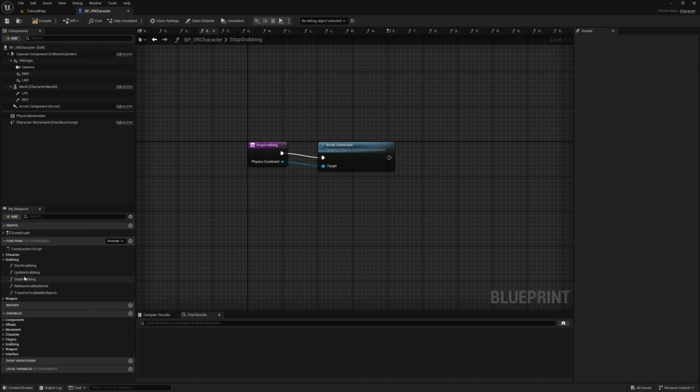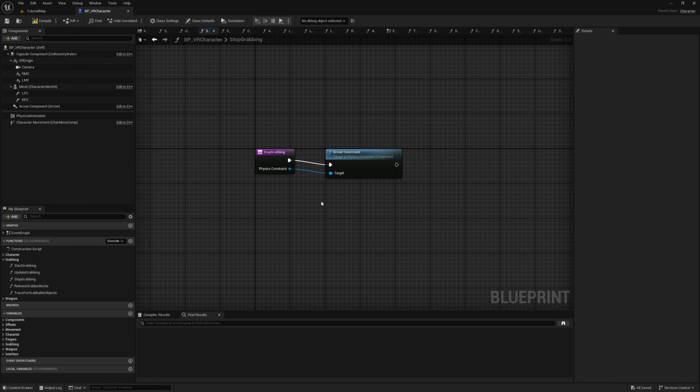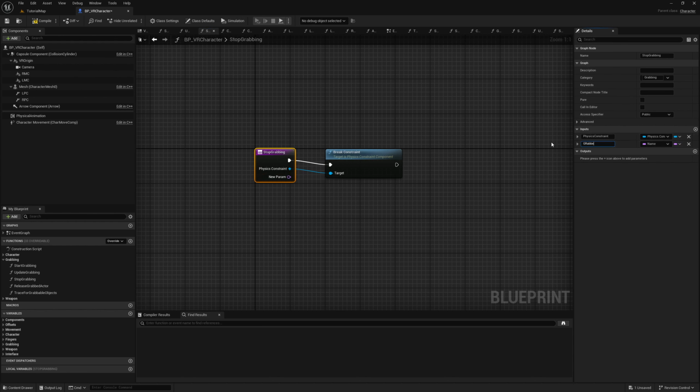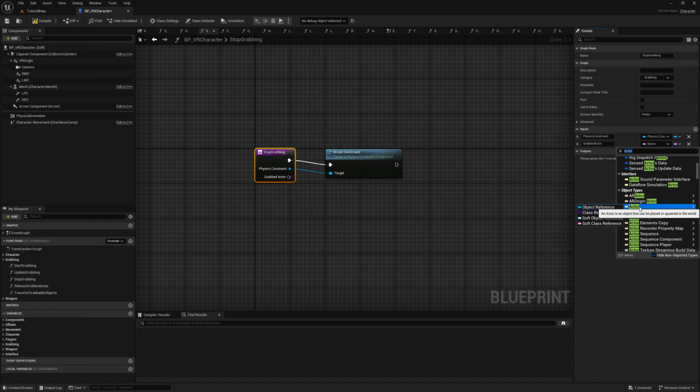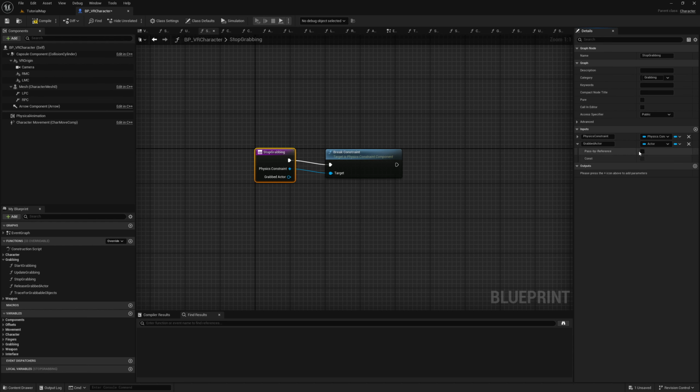Next, we are going into stop grabbing. Here, this is from last time. Here we will need to add two new inputs. First one being the grabbed actor, actor. And we will pass it by reference. The second one is the other grabbed actor, which we do not need to pass by reference.